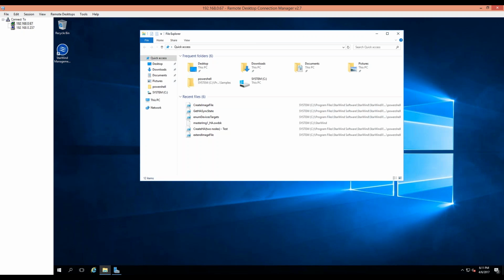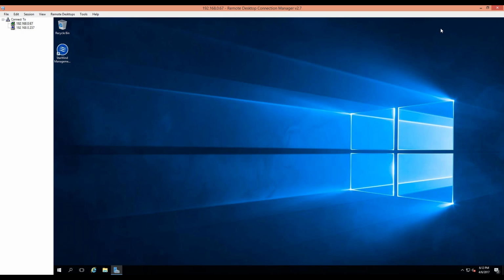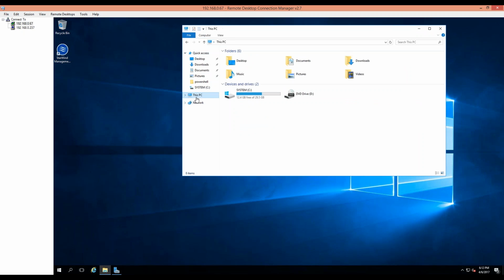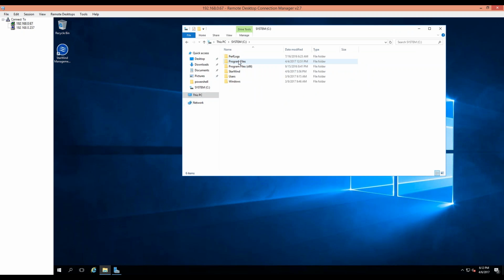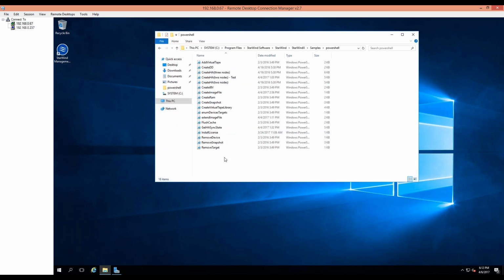So let me just close it. So first of all, after you've installed StarWind on your host, you can find the scripts we've prepared for you previously in the StarWind folder. There is a StarWindX subfolder and samples. And again, PowerShell. Here you can see a huge amount of different scripts we prepared for you, so you can work with StarWind without using a user interface.